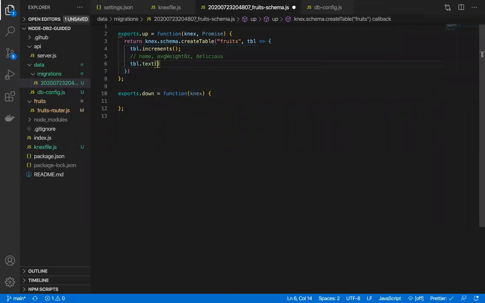And then when we call this, we're going to give it the name. In our case, it's going to be name. And we can give it an optional character count. So we're going to say 128. And then remember, we wanted our name to be unique. In Knex, it's really easy. We just say unique. And remember, we also wanted it to be not null. So in Knex, we use notNullable. And that's it.